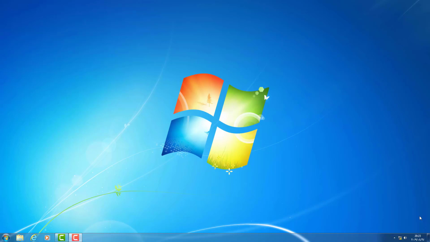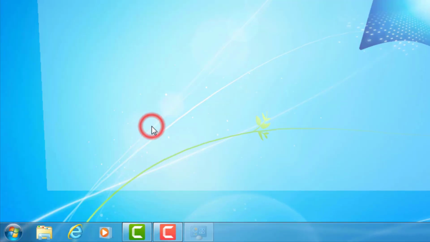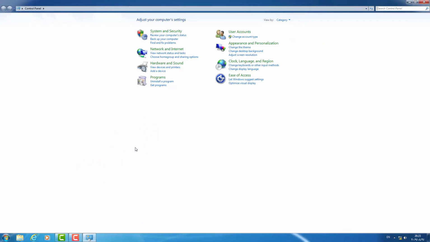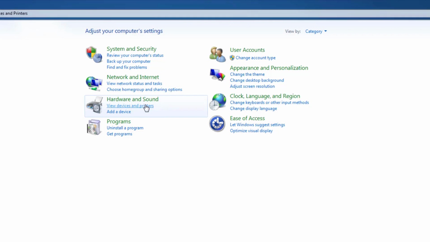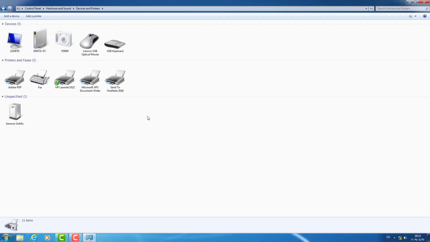Hello guys, now we will learn how to add or configure a shared network printer. Simply go to Control Panel, Hardware and Sound, click View Devices and Printers. After that, in the top left corner, click Add a Printer.